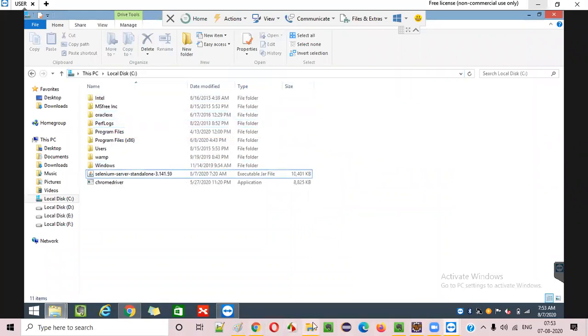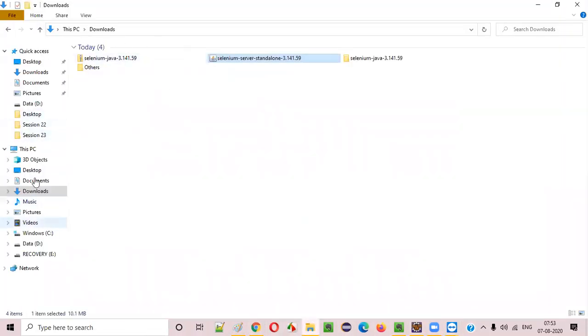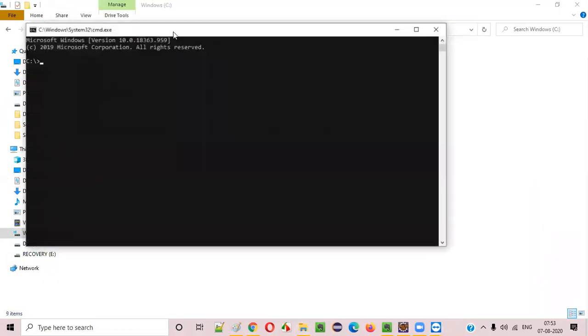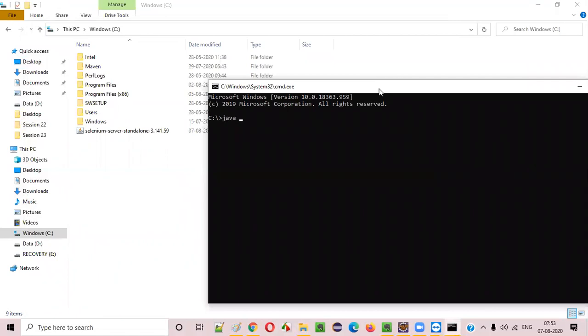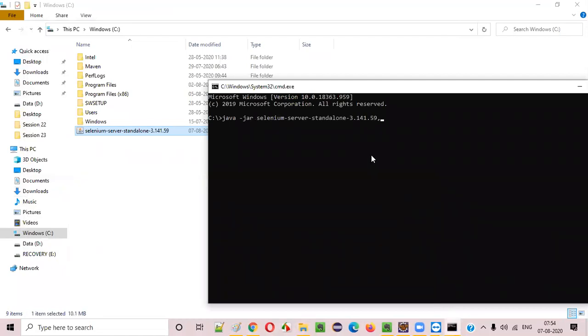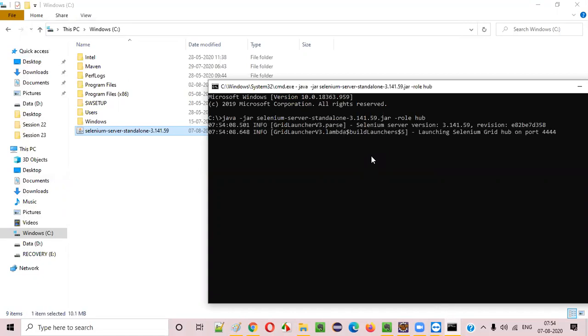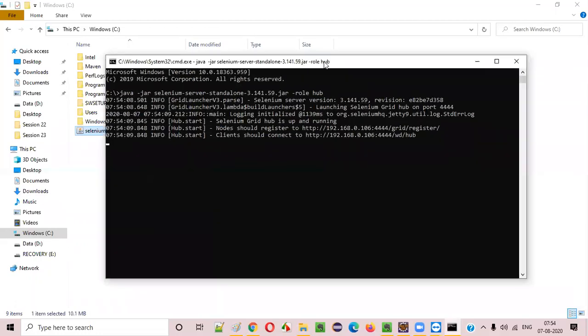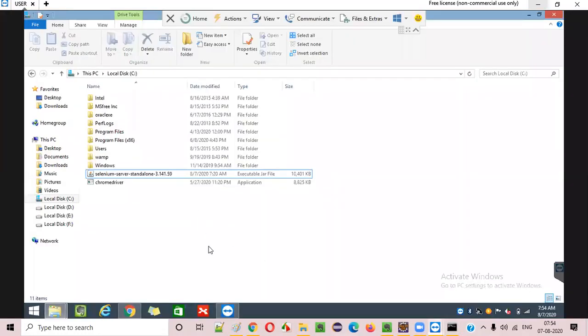Where is the hub? This is my hub machine. I'll go to my C drive. CMD. Okay, so java hyphen jar. Copy this. Paste dot jar hyphen role hub. I have to say that's it. So hub is running. Selenium grid hub is up and running. This is fine. Then after that, I need to go to my node machine.